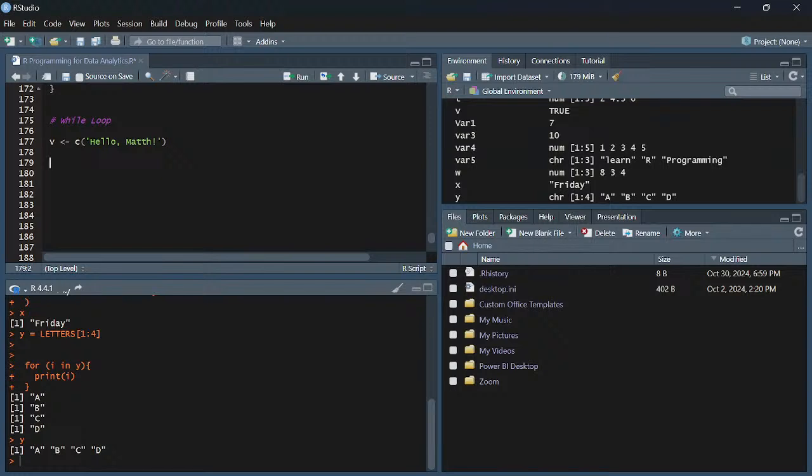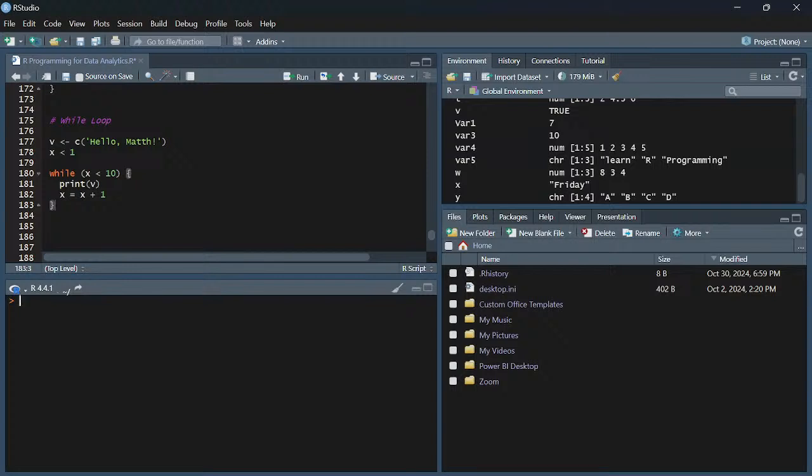Let me set a stopping condition. If I don't give a stopping condition, it will run over and over again. So let me give x plus 1. I'm giving it an increment over here. So what I'm doing here is giving it a count.